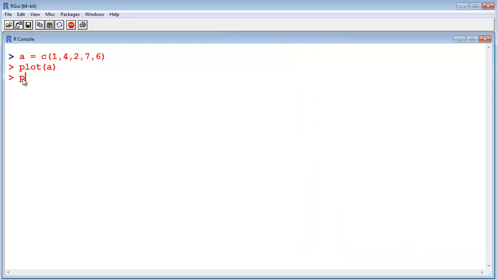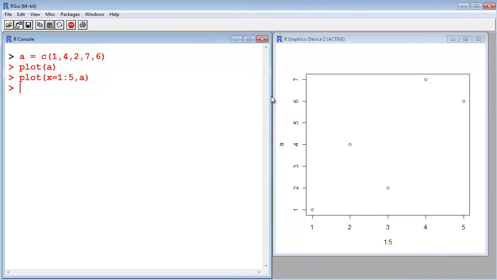And I could also say it differently, so the x-axis should contain the values 1 to 5, and on the y-axis I want to have the vector a. Oh, it's behind. So this is the same result. Also I could say explicitly y is a. So it's the same.